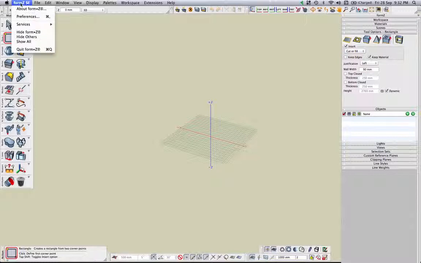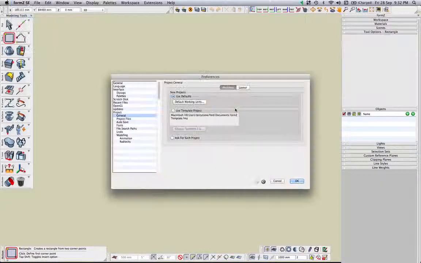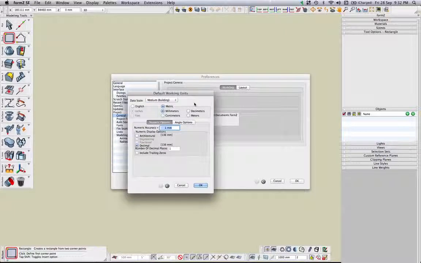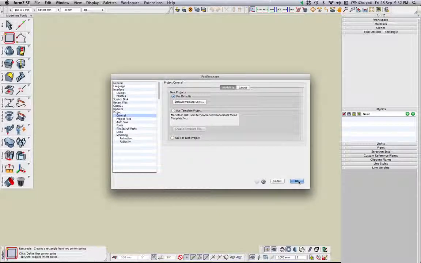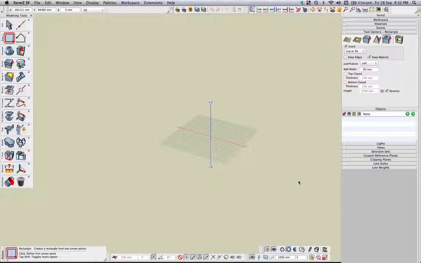So up under the formZ menu, Preferences, under your Project General you'll find your default working units. Click on your default working units, and I'm going to be using a scale of medium, which is suitable for buildings. I'll be using metric millimetres, with the number of decimal places set to 1, and I normally uncheck trailing zeros. So just click OK to that and OK to that. We've set up our units.